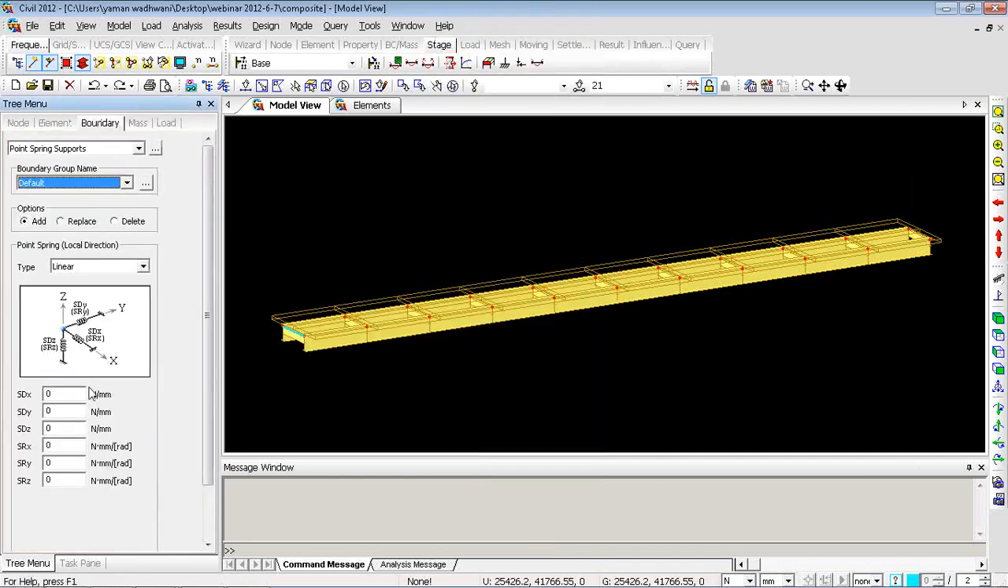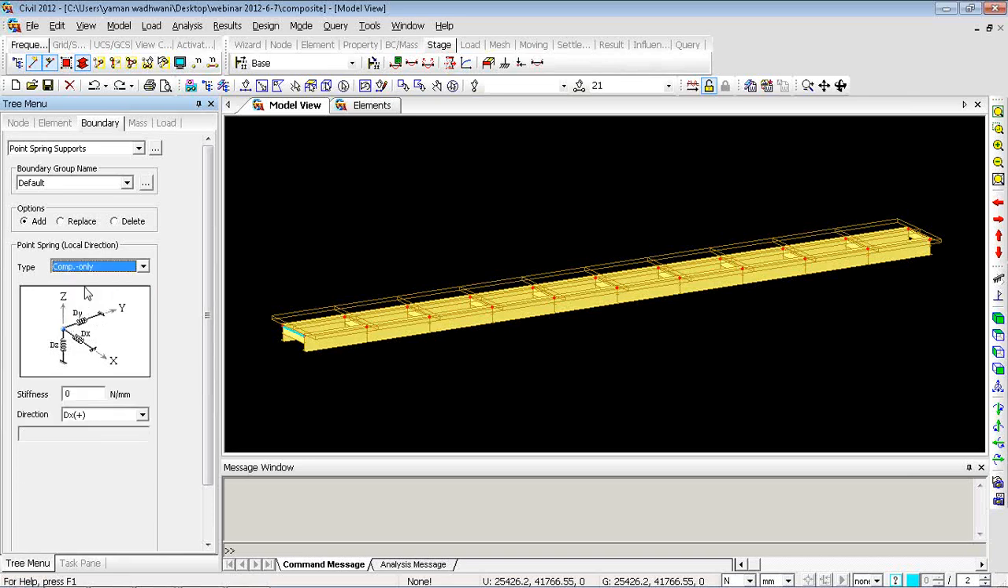So starting with linear, where you can give the stiffness in all the 6 degrees of freedom. This is how the spring looks internally. The program considers this type of spring with 0 length, and stiffness can be provided. Or you can define a compression only spring. Now this is used to model the bearings, compression only springs.